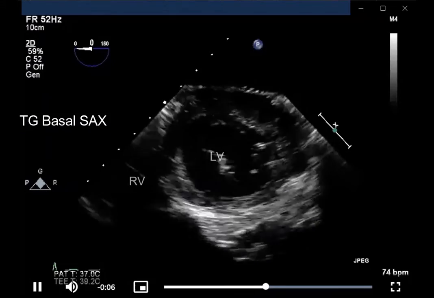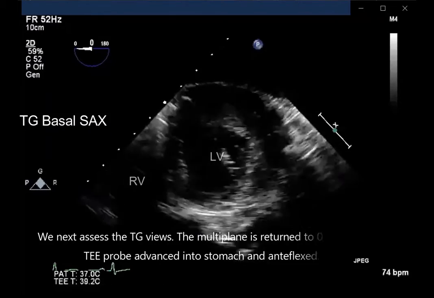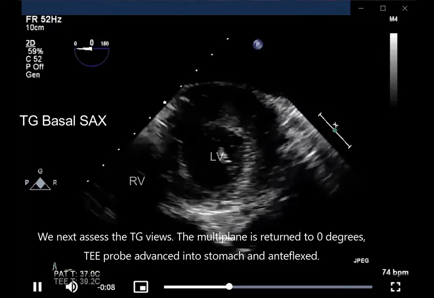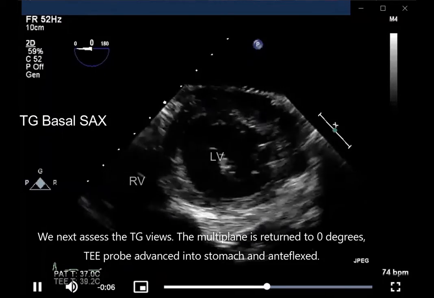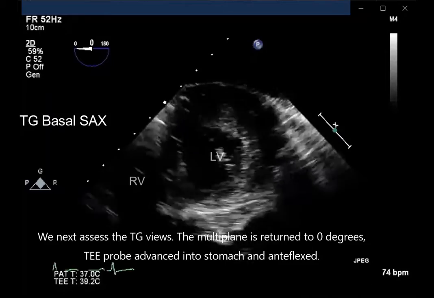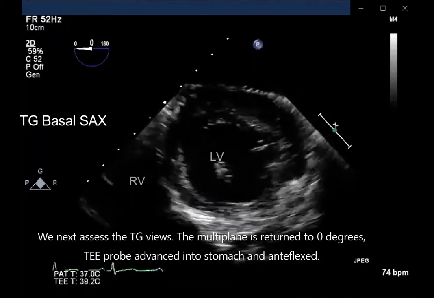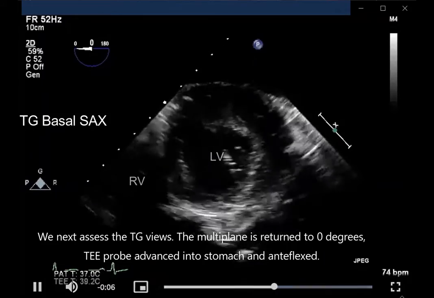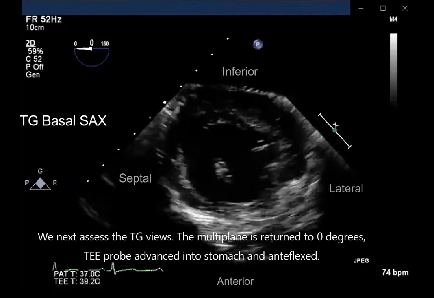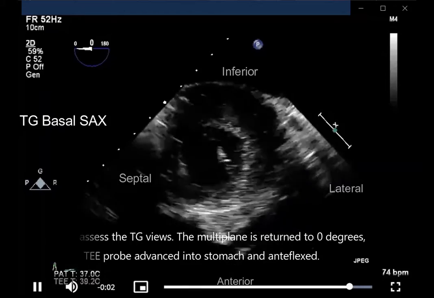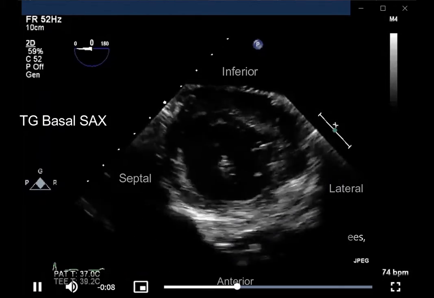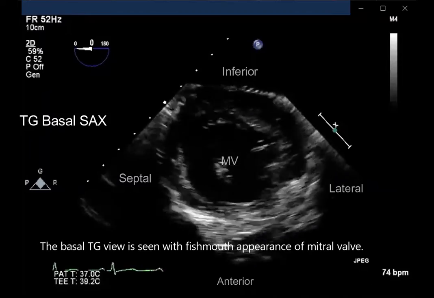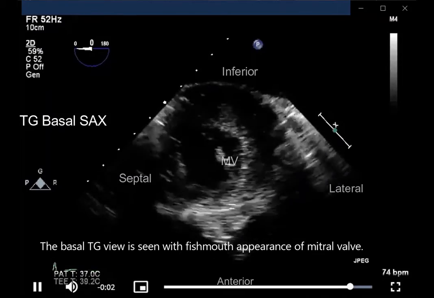We next obtain the transgastric views. The TEE probe is advanced into the stomach and antiflexed. The TG basal short axis view can be recognized by the fish mouth appearance of the mitral valve. The posterior mitral valve leaflet is on the left, whilst the anterior leaflet is on the right. The basal LV segments of the inferior, lateral, septal, and anterior LV walls are seen and can be assessed for RWMA. Color Doppler can be used to interrogate the mitral valve.